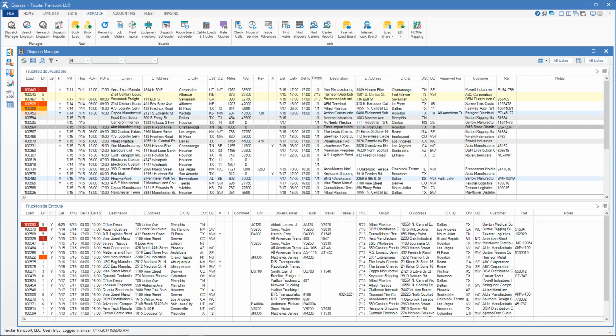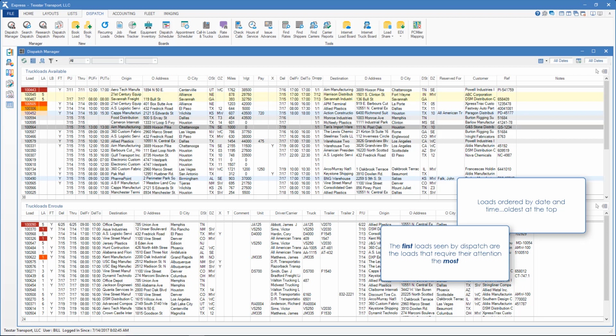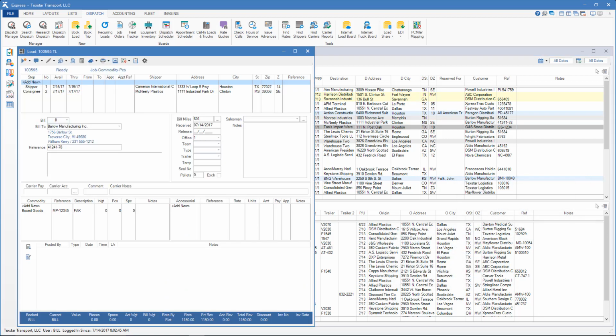Now let's look at how load records are displayed in the Dispatch Manager. Loads and trips are ordered by date and time, oldest at the top, so the loads that dispatch personnel see first are always the loads that require their attention the most. Double-click on any row to open the load record.